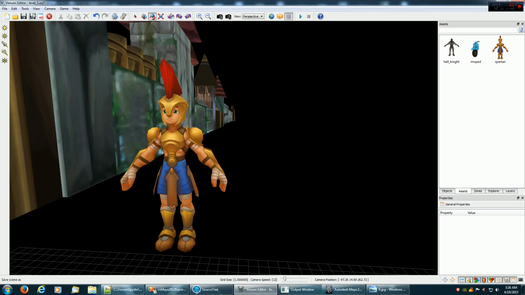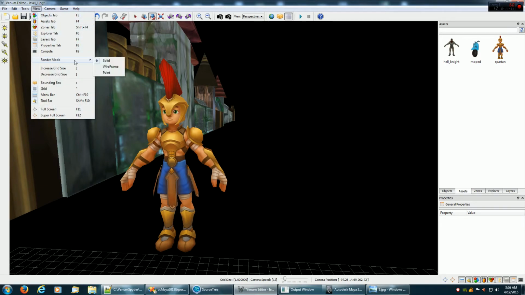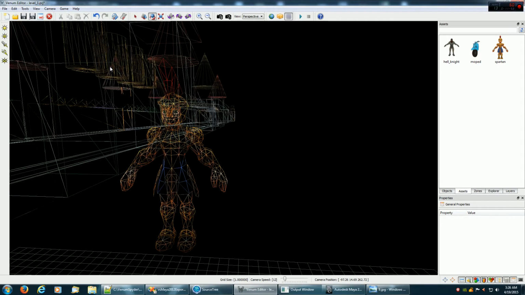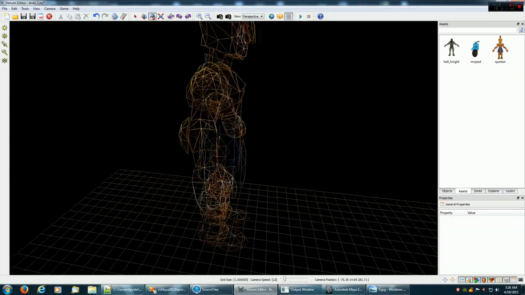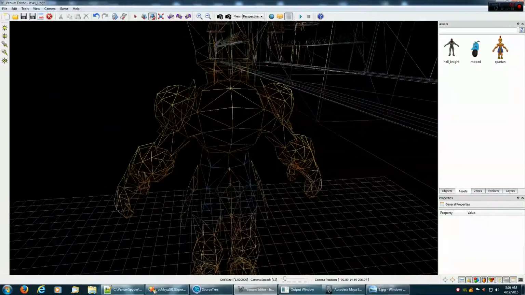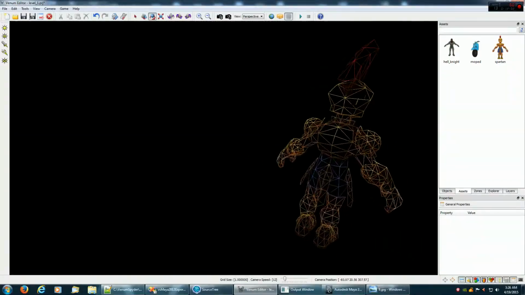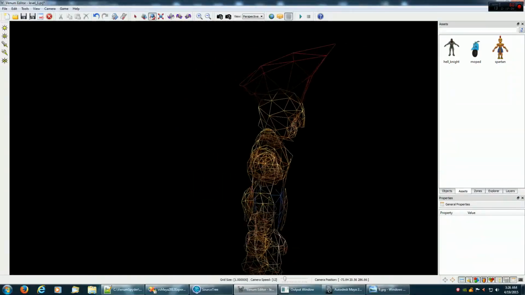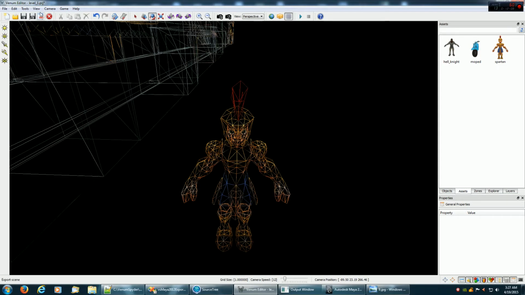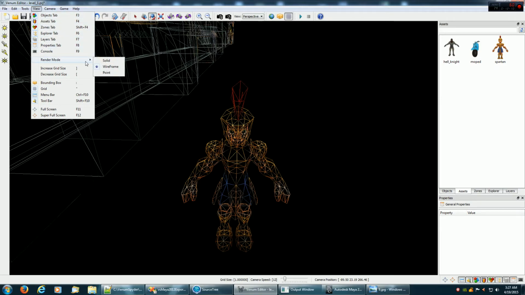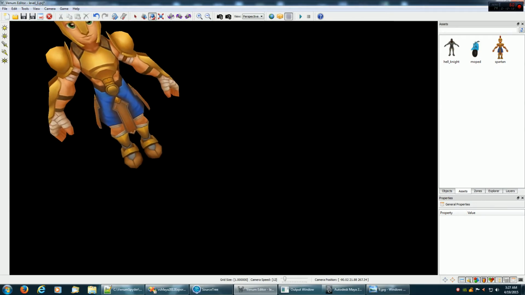I guess I can show the meshes wireframe. Yeah, there he is. So it's pretty much the same as what you saw in Maya. So if I set that back to solid, here we go.